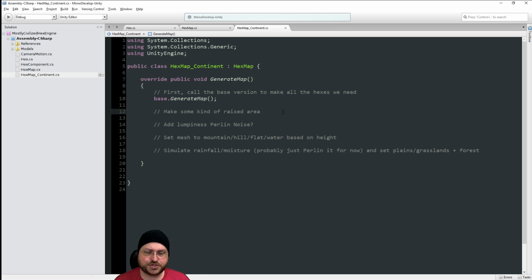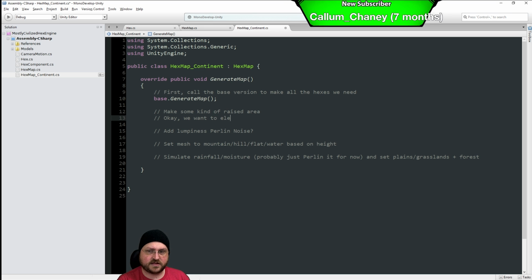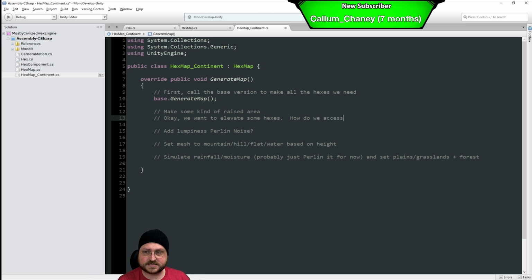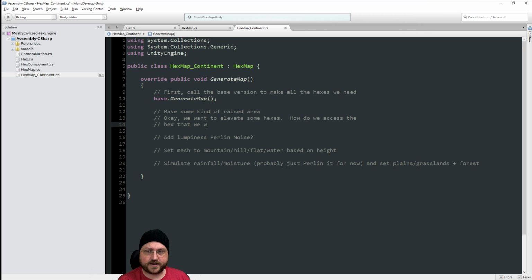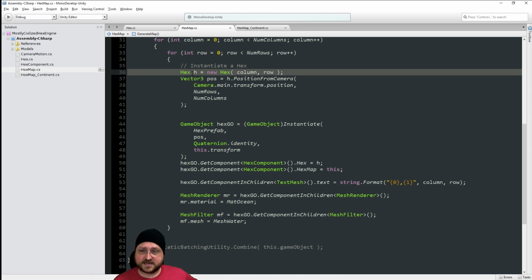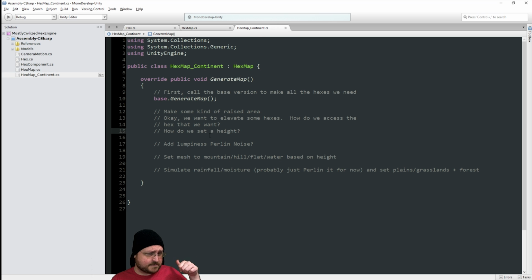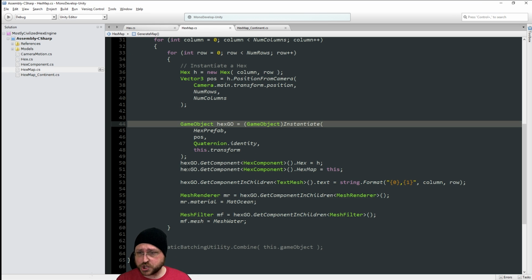So questions that should arise at this point are: okay, we want to elevate some hexes. How do we access the hex that we want? How do we set a height? Because right now, we have no references to the hexes. We create them, we instantiate this, and we create a game object, and that's fine. But that's it. I mean, we could go looking for the game objects. I suppose we could name the game objects. That's something we don't do right now.